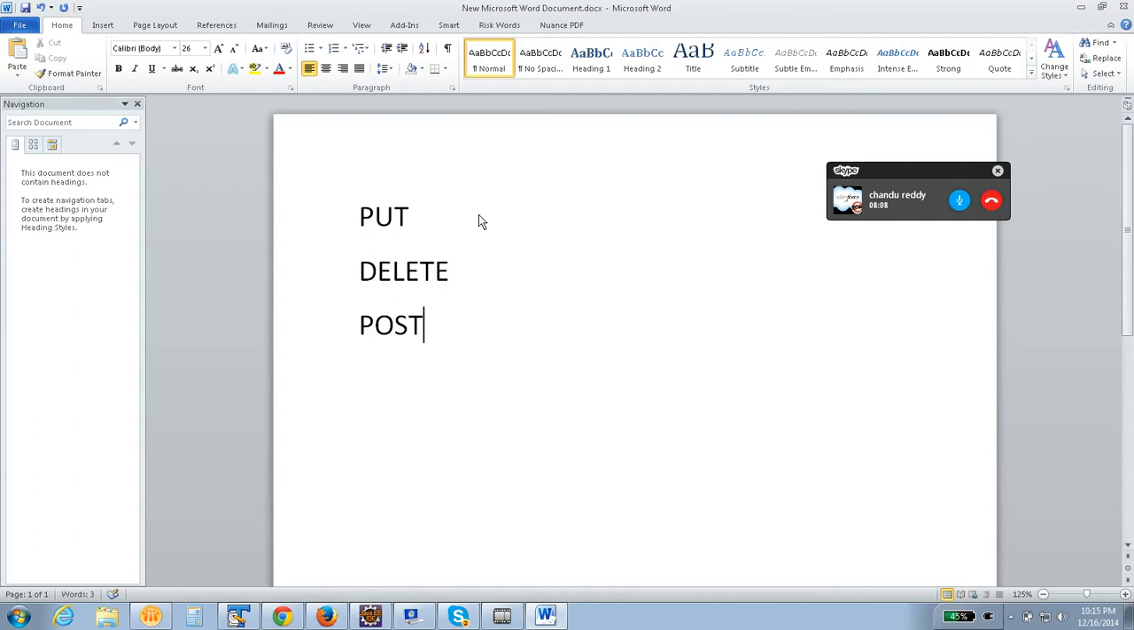Okay, so put, delete, post, and get methods. We already know some of the methods. Post, get, we know. Patch I think we didn't know, and delete we know already, right? Post is nothing but if you want to create a record, so we use it for creating a record. Get will come into the picture when you want to get the data.